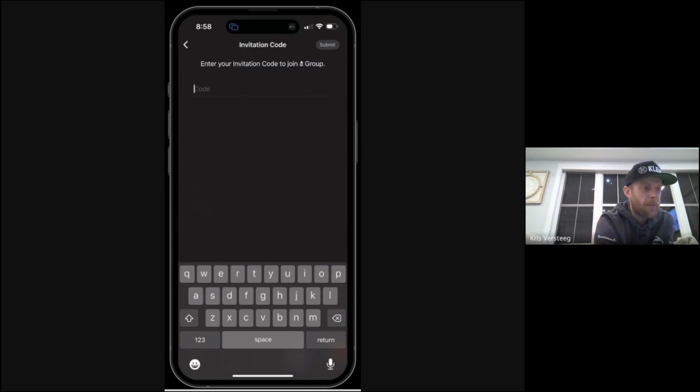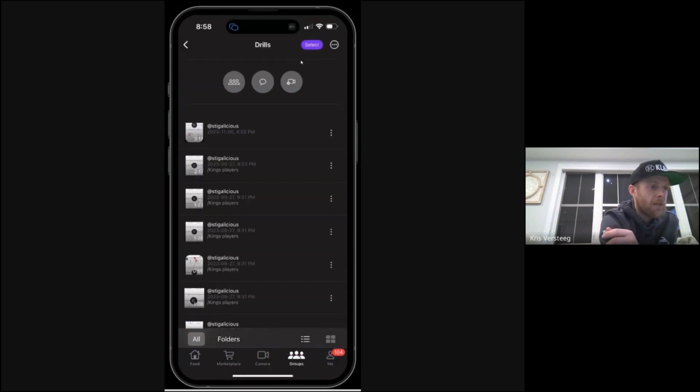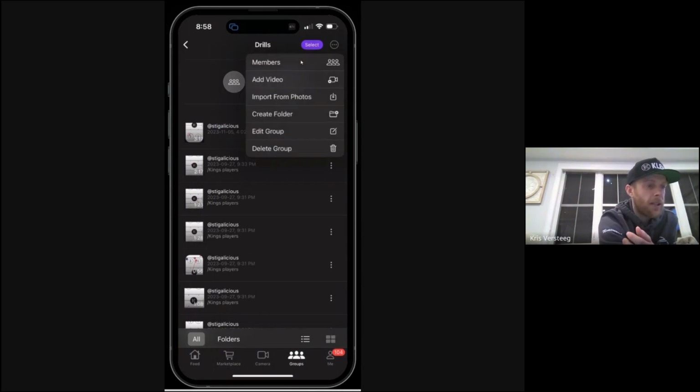You just tap. This is not creating a code. I'll go to drills. So if I'm in drills, and these are a lot of the drills we actually use, so this is real use stuff. You tap the three dots. Sorry, this is create folder. One second, sorry.